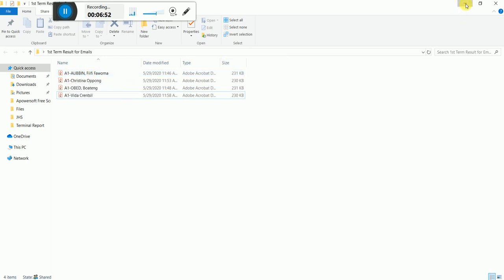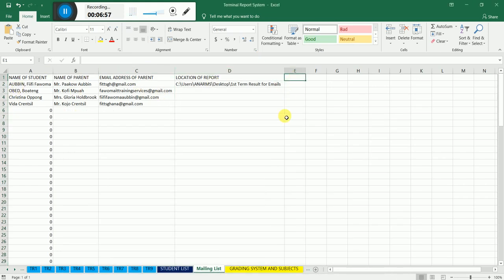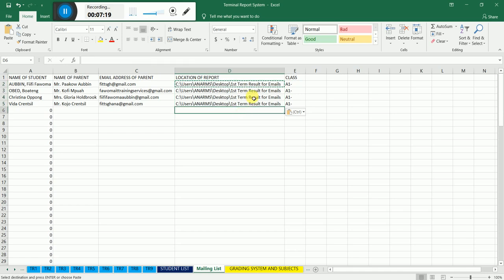Okay, but what we have here is the name. So I'll need to bring something which is like the class. So the class is what? A1 dash, like that. And they are all in what? A1. So I'll copy, then I'll paste it. Then I'll copy this, then I'll paste it like this. So once I'm done, I'll come and pick location for email.